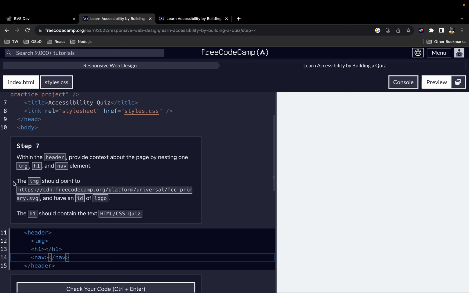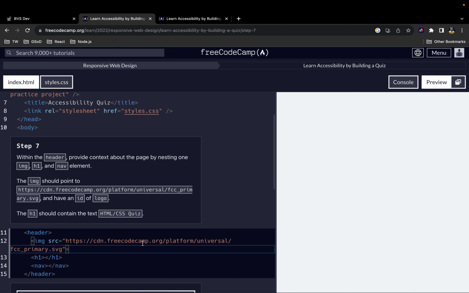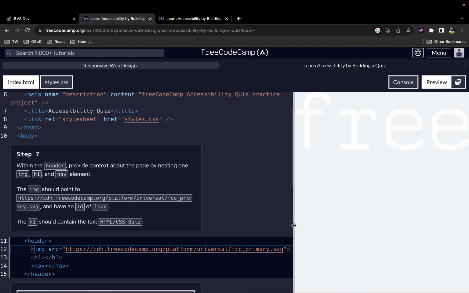All right, now the image should point to this URL right here. So I'll give it a source attribute, and the value is going to be equal to that URL. Now, if you look closely, you can see this FreeCodeCamp logo right here.